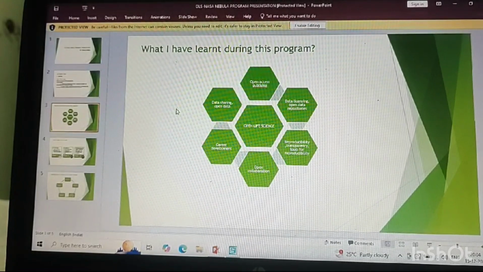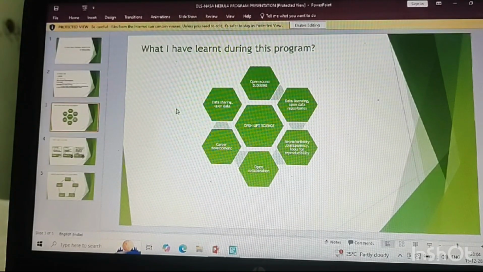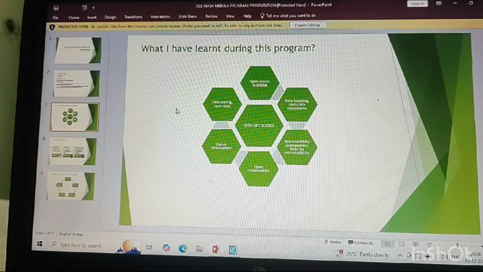For open access publishing, I learned about platforms and repositories like PubMed that facilitate the open access publishing of articles, preprints, and datasets. And for open data sharing, this includes learning how to deposit, share, and access data on platforms such as the Open Science Framework.